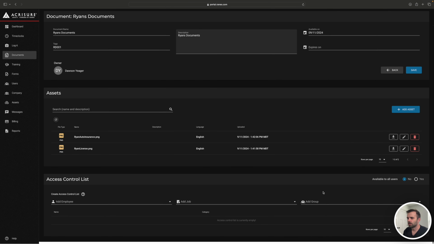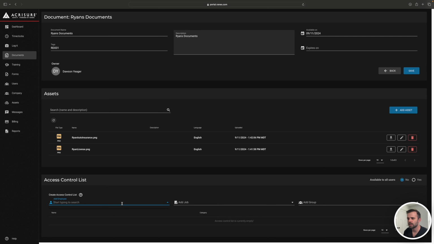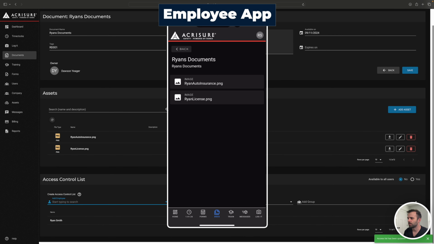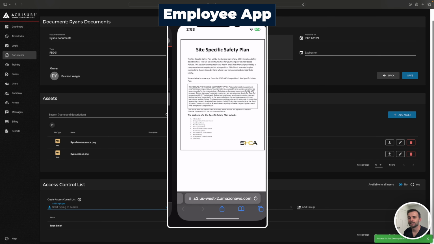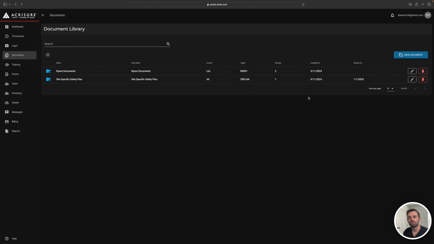And then we'll come under the access control list, and since we selected no on available to all users, we're going to come over here and choose who we want to access this. So we'll click Add Employee, we'll search up Ryan, and there we go. Now only Ryan can access his items right here. So that's all there is to it. You can see how beneficial having a document library for you and your team is.